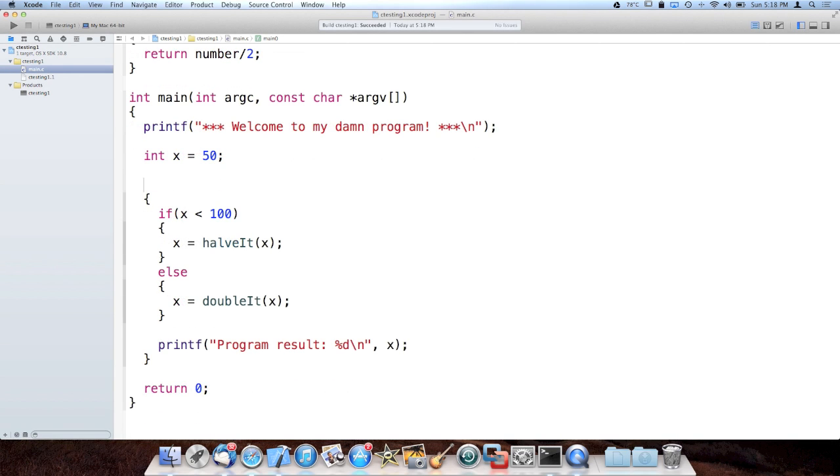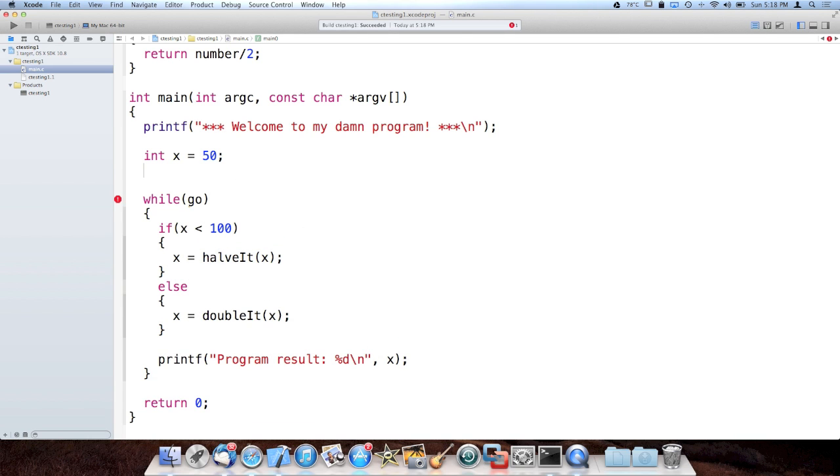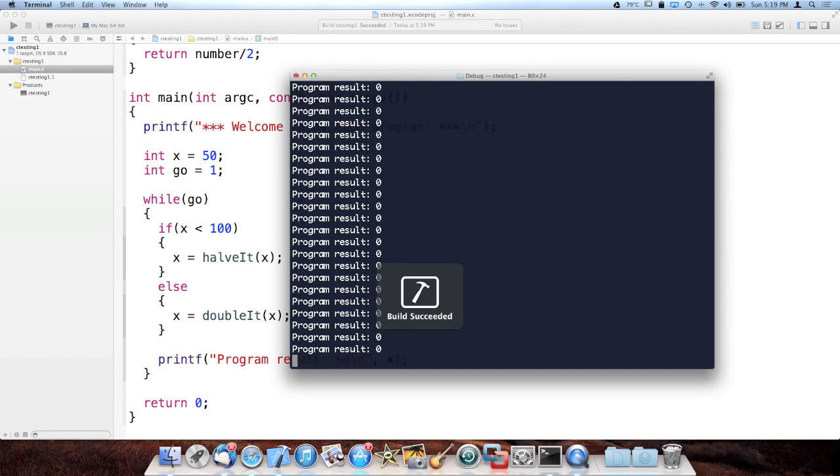They're interesting because you've got to think through them, but not make examples out of nothing. So while go. While go is true, run the loop. If I run this, it'll go forever. Unless I really am dumb. There it goes.